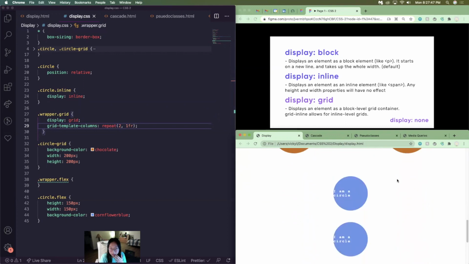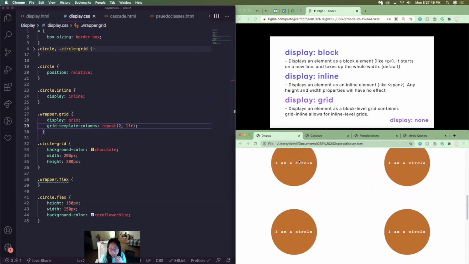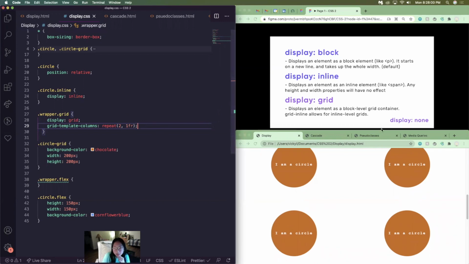And yeah, so we have here 2 columns of 4 circles. So it's a 2 by 2 grid of circles. Yeah, it's not super complicated. Slash, like you probably won't need to use this too much, but it's there.